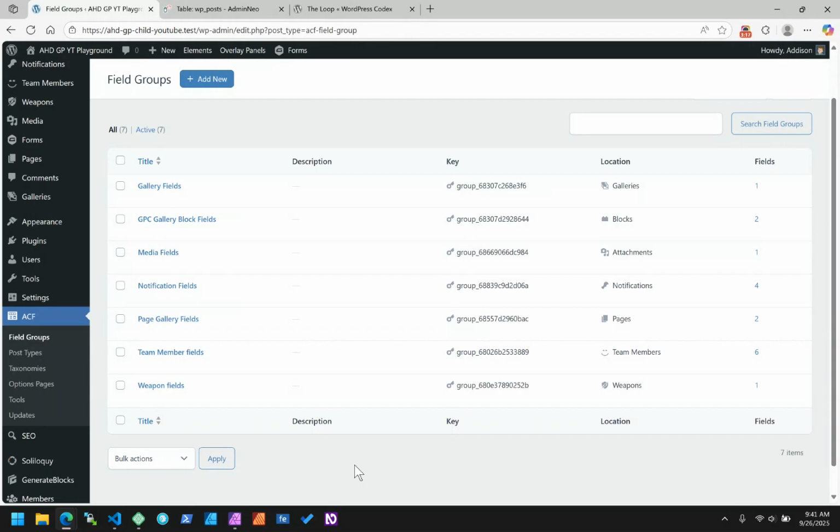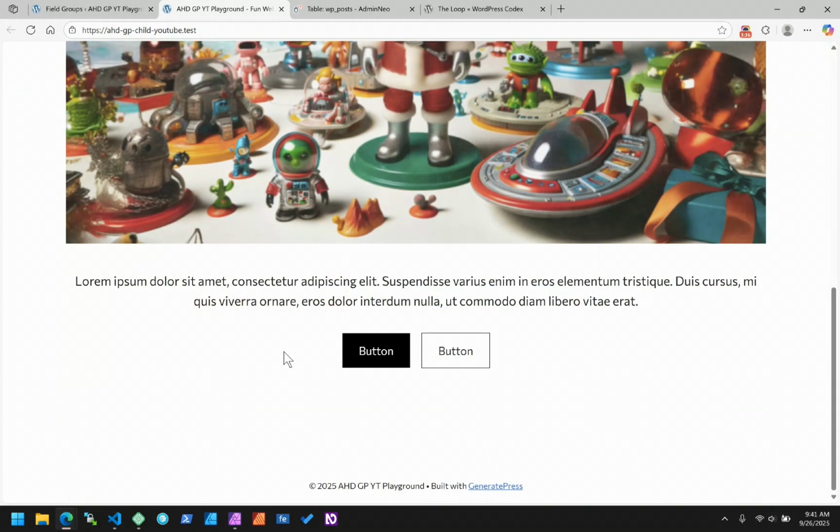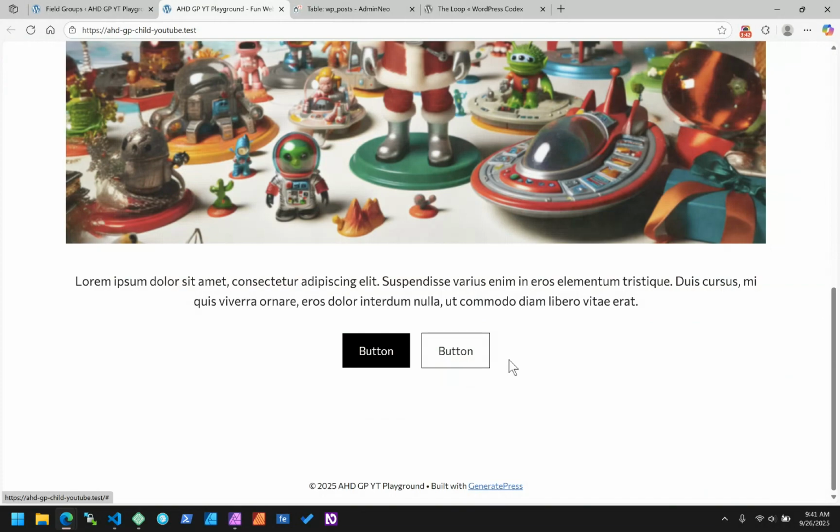So, custom fields. Why do we need custom fields? So, a page in WordPress, or a post, or any type of content, and yes, I'm using this same site again, although we're going to build another custom post type eventually. You have a page and its content and its layout. It might have a headline, it might have an image and a button or two.